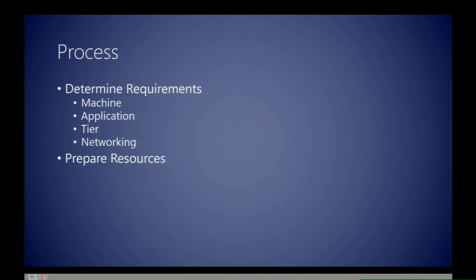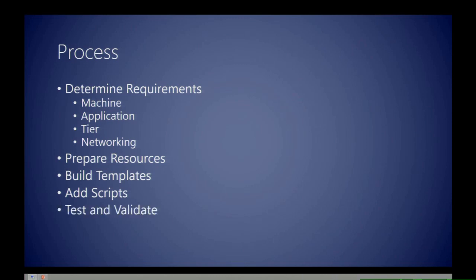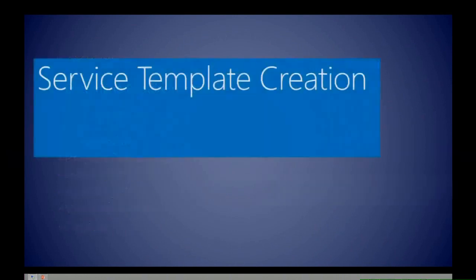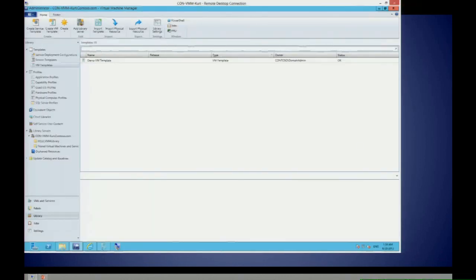And then preparing the resources, I'll show you what the resources look like in the library in just a moment. And then you build the templates, you add your scripts, your different resources to the templates, you test and validate. One of the easiest things to do is probably deploy the service template without the scripts, run the scripts manually, verify you've got everything right, and then use those scripts in your service template. And then just move forward and deploy the service template. So for service template creation, this is a fairly straightforward process.